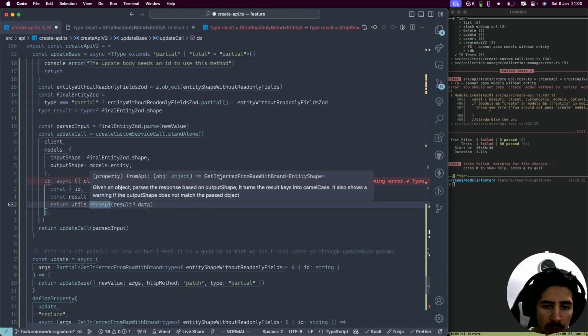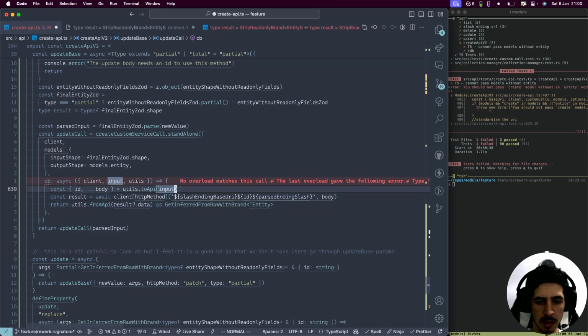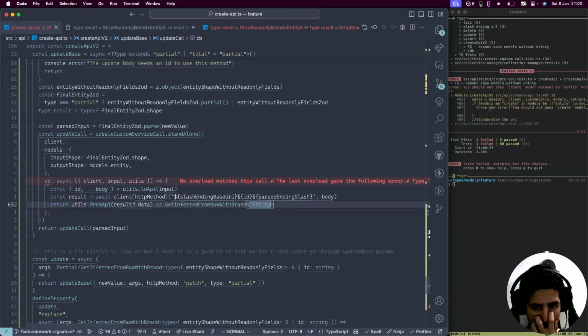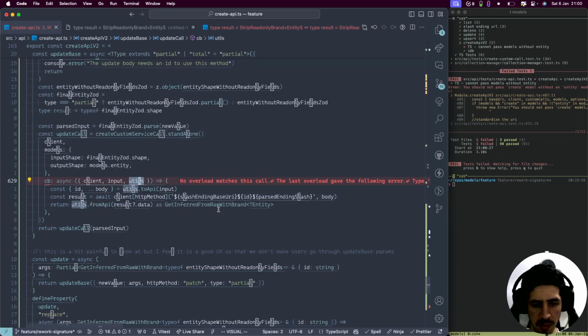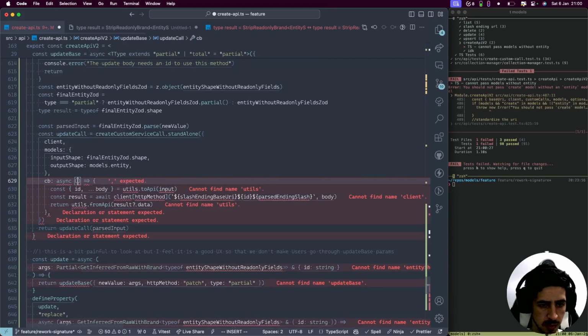Get inferred from raw with brand. Instead of doing it into the shape, we could do... No. It cannot pass models without entity. So it's not the return type? Is it parameters? Give me one sec. It's not bothered with the return type.